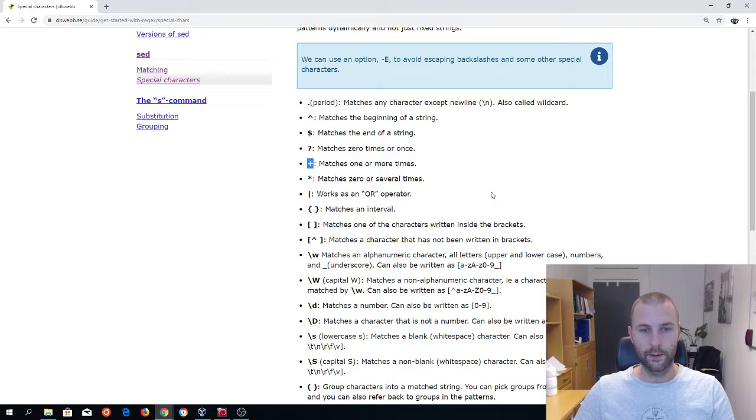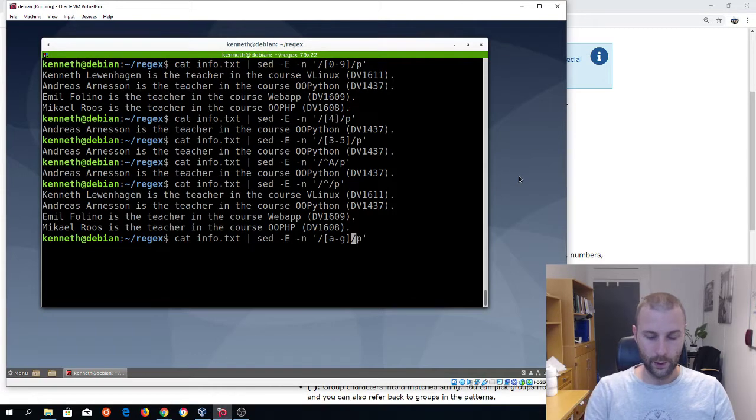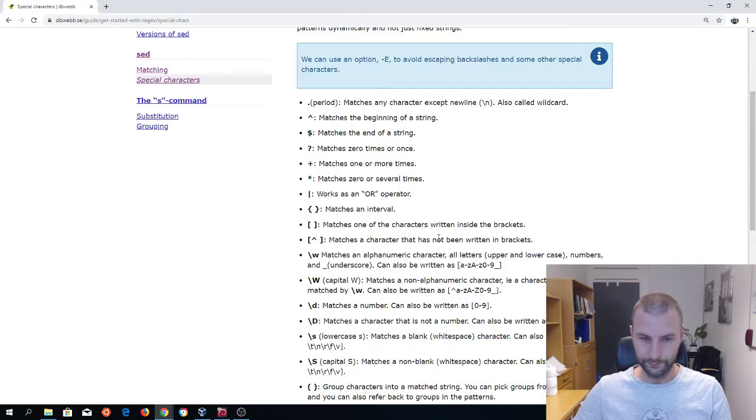The plus character matches 1 or several times, so at least once. Same way, a plus sign, then at least once it has to be a small letter A to G. It can be 1000 times, but at least once. Then we have the star, that's 0 or several times.